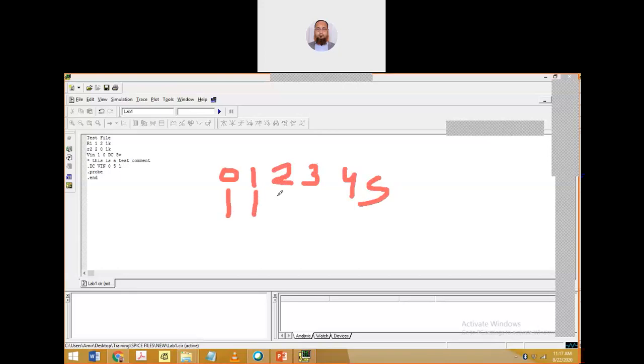So at input 0, output will be calculated. Input is 1, output will be calculated. Input 2, output will be calculated. Input 3, output will be calculated. 4, output, like this. This would continue.